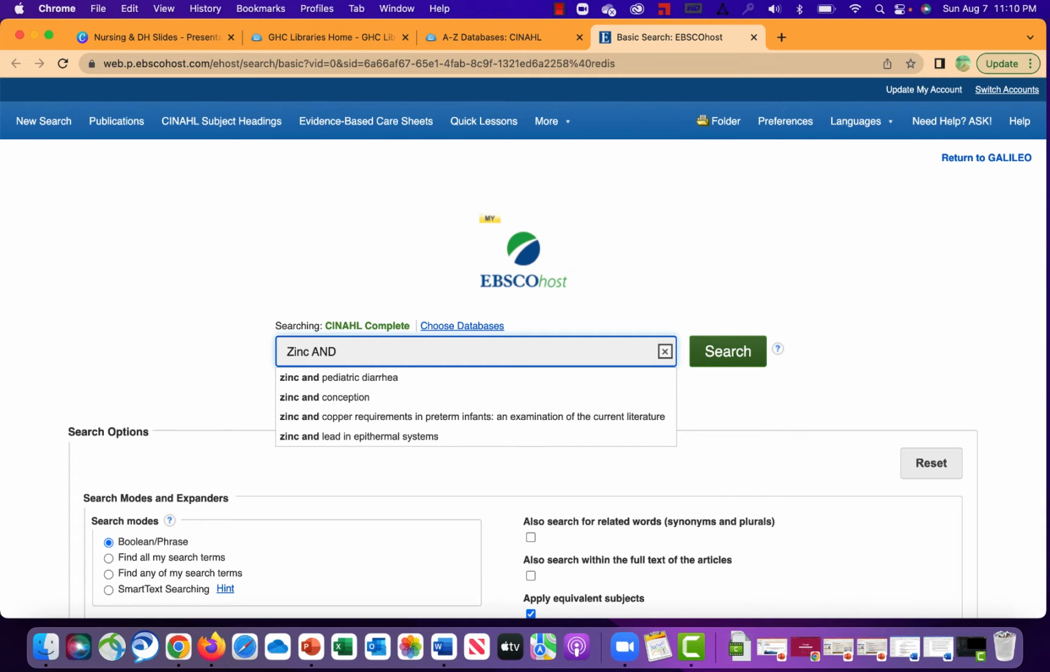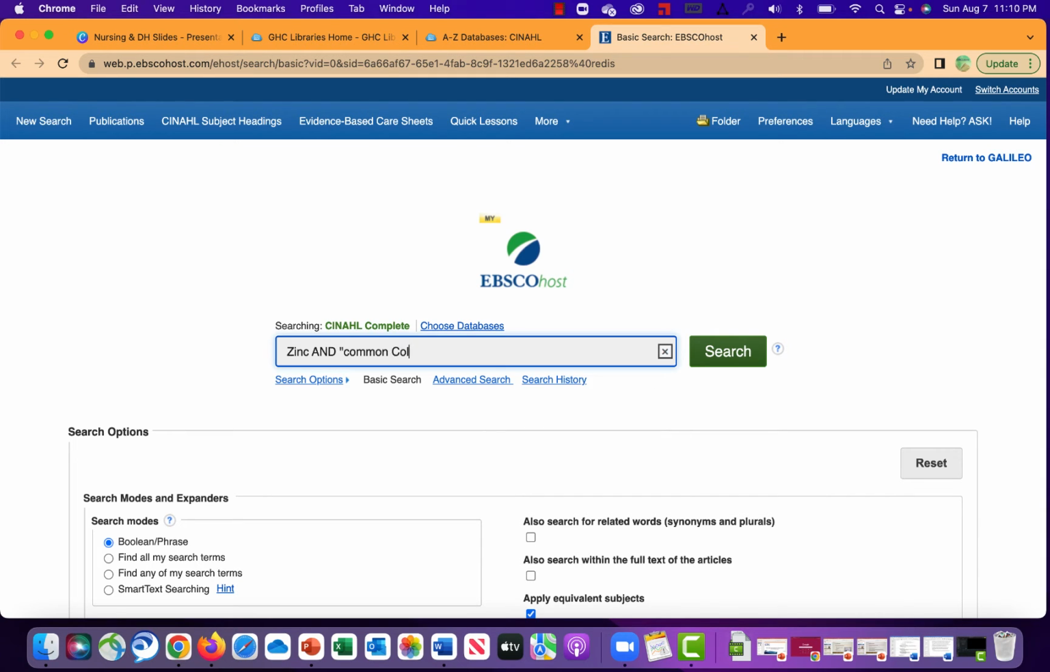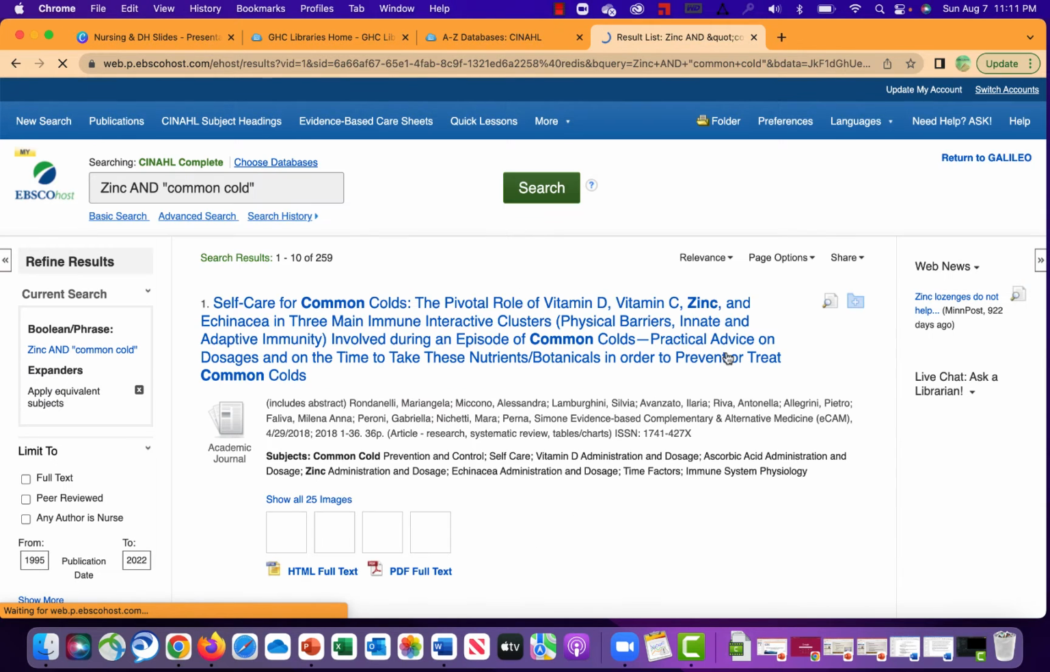I'm typing "AND" in all caps so that the database knows that we are looking for articles that mention both terms that I type in, zinc and then also common cold. I placed common cold in quotation marks so that the database will know that this is one term that I'm searching for instead of two individual words. Then you can press search and you will get a wide range of search results.